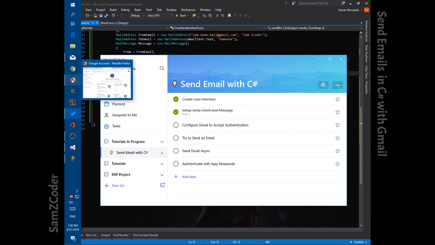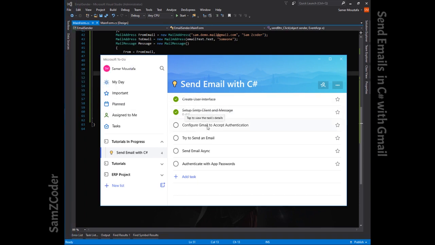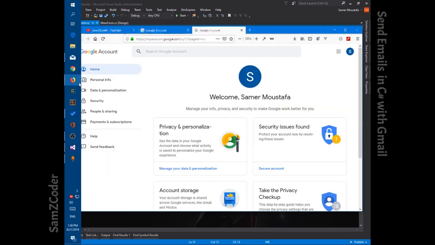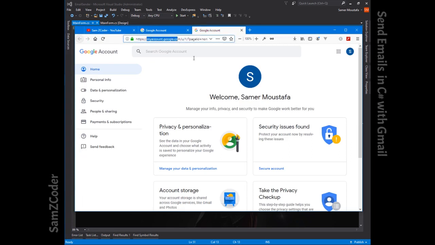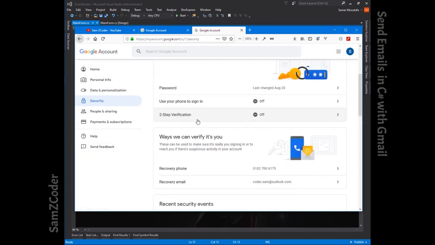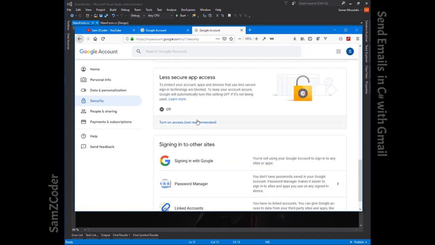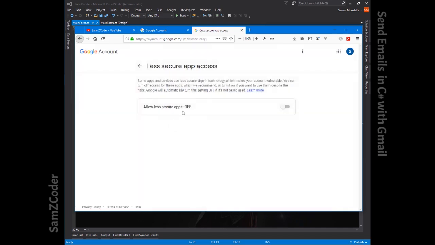So to work on configuring Gmail to accept authentication, as we saw this error, we need to go to myaccount.google.com, and once the page loads, you can go to the security tab. As you can see, if you scroll down, there is something called less secure app access. You can turn this on. Of course, it's not recommended by Google, but we will see a better approach after we work on this. So let's turn access on.